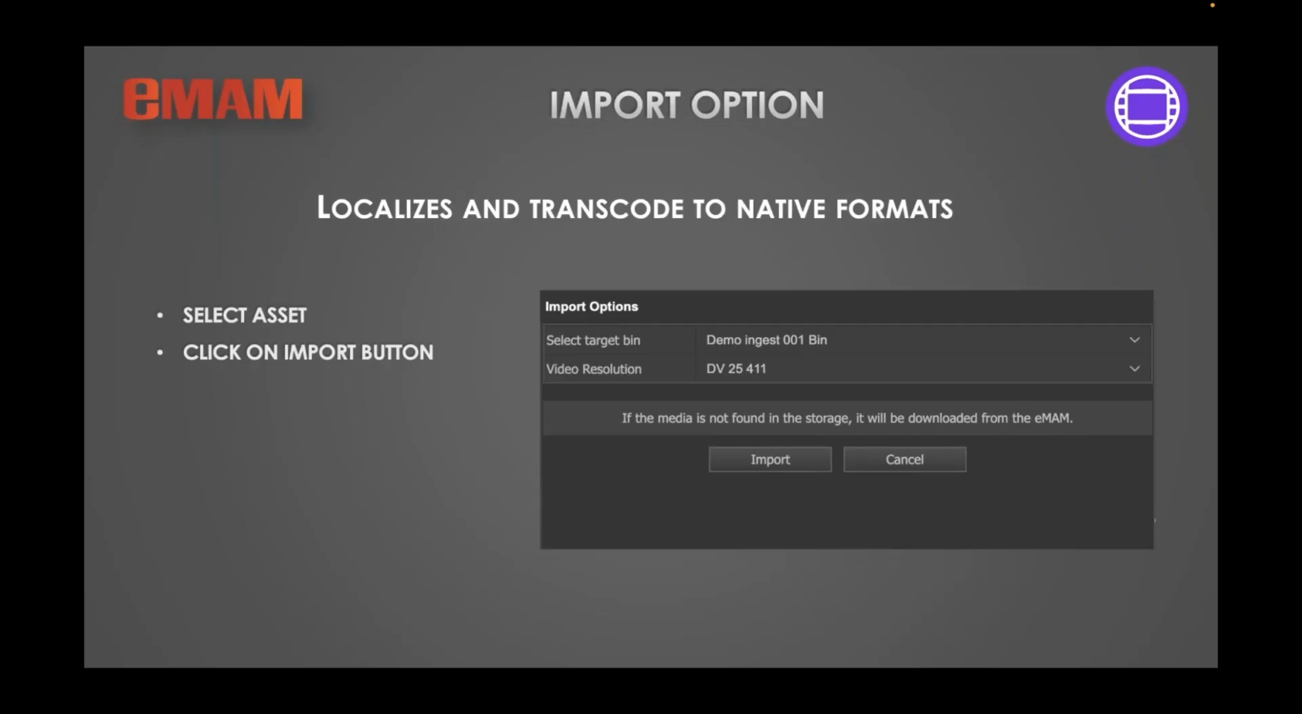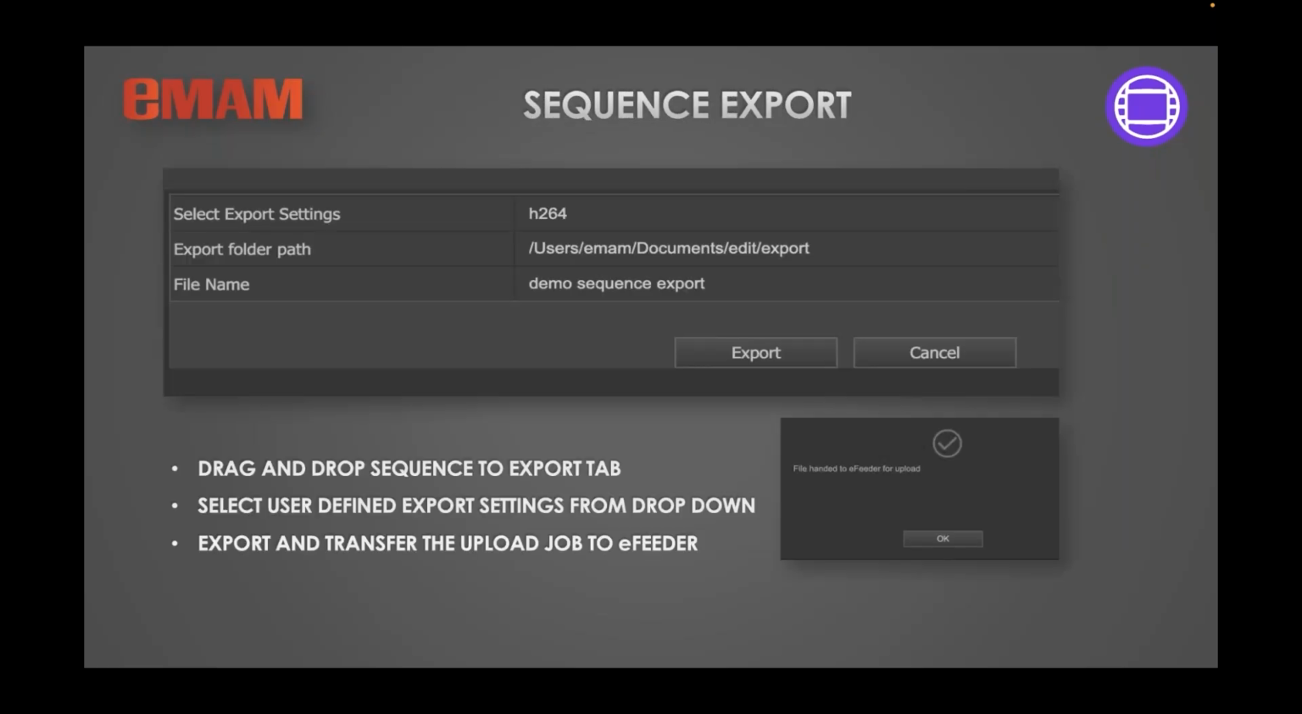The difference with the import option is that after localizing, Media Composer will transcode this media into a native format and then link to that format. So in the import option, there will be an additional option to select whichever native format the user needs to work with. Then the next one is the sequence export.